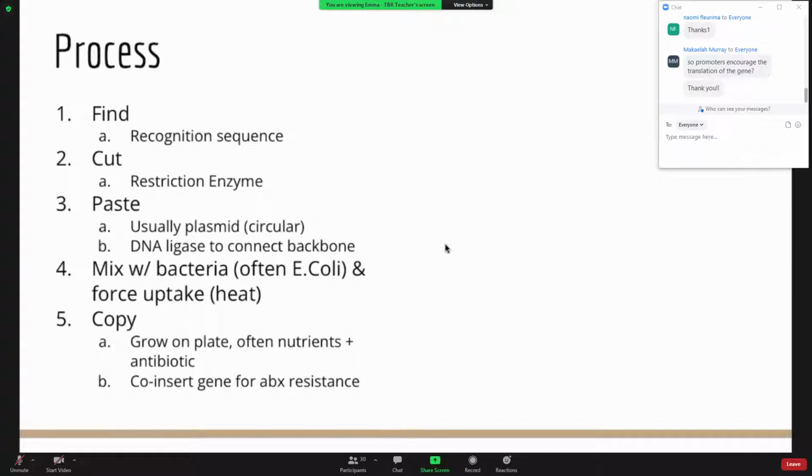So the first thing is that we're going to find. I simplified this in a Word document type thing. So we're looking for the recognition sequence. That's when that comes into play. Remember that we're thinking of palindromes, which are the same forward and back. Once we've found our palindrome, we're going to actually cut. So that's where our restriction enzyme comes in.